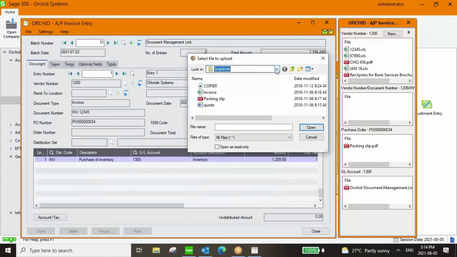I could also attach an email, so I can drag the entire email as an EML file, or I could drag an attachment off of an email and then have that refiled in the appropriate folder. But in this case, I've got a suspense folder where I'm just going to scan all of my documents into one folder. So the users that are entering transactions go to one repository to find the document that they need. And then I'm going to click on that document, drag it, and drop it over the document management link window.